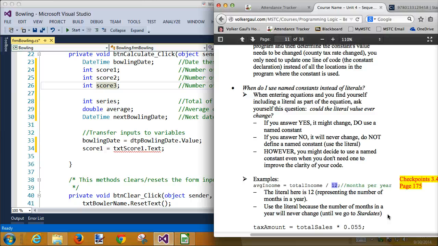If the answer is yes, it might change, like the tax rate. As far as I've been here 25 years, it hasn't changed. Doesn't mean it can't, could. Number of months in a year? Probably not, like it says in my notes, until we go to star dates, then things get all wacky. Then us programmers have got plenty to do. We're going to change all our programs to deal with star dates. But for right now, there's 12 months in a year, and that's not going to change.